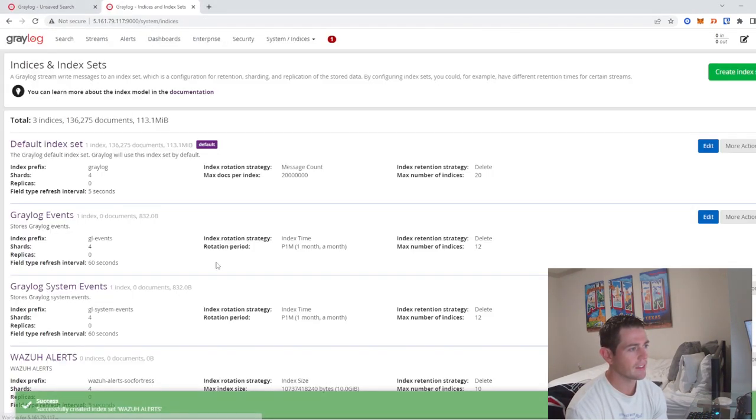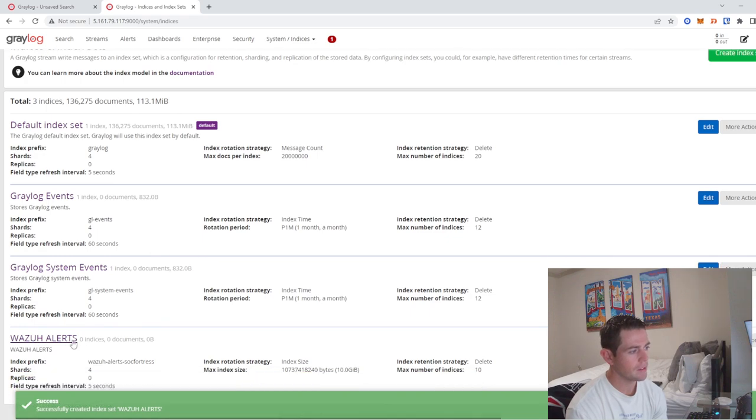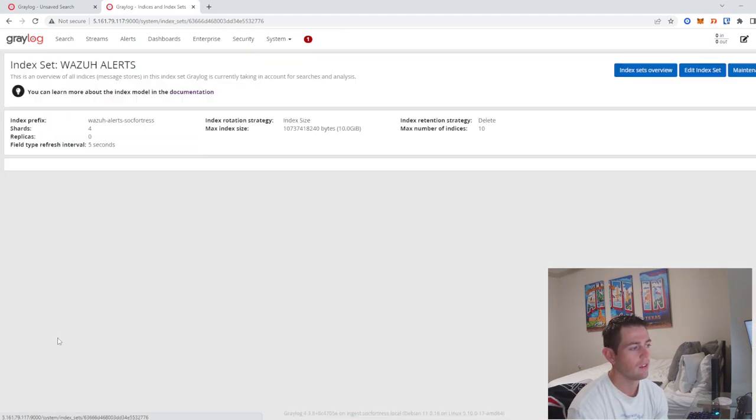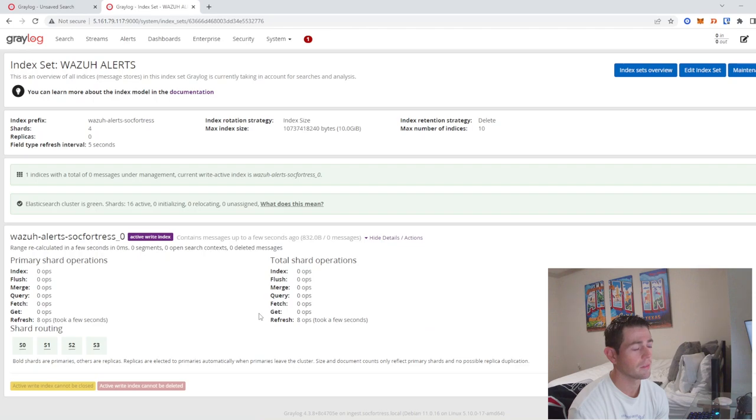So I'll go ahead and select save. Once I hit save, you see our Wazuh alerts index is here. And now Graylog is going to create an index within our Wazuh indexer for us. If I select this one, you'll see our created index. You'll see our _0, and you'll also be able to see this on the Wazuh indexer end as well. So we have our index.